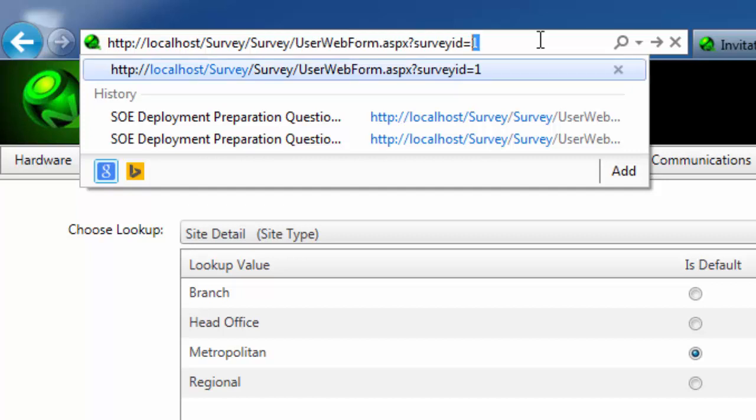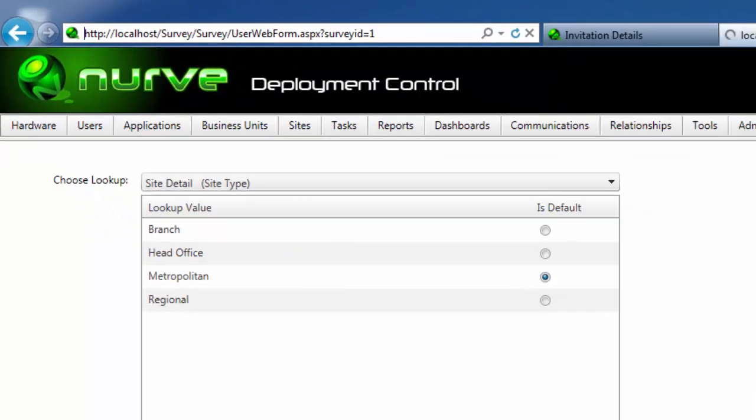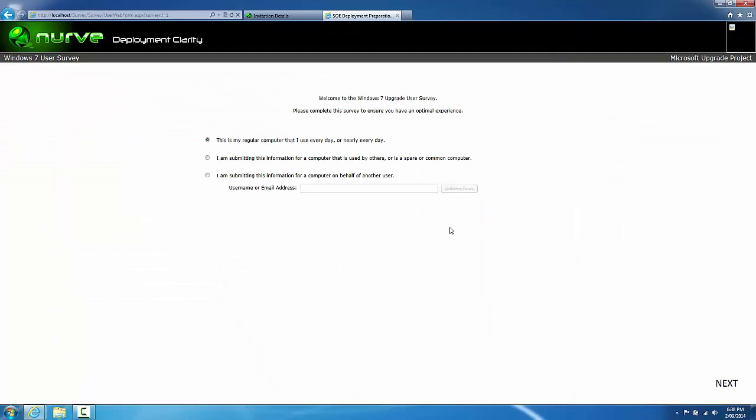Wherever you've put your virtual directory or your application, plus /survey/userwebform.aspx?surveyid= and the actual survey ID. So if we push go on that one, here we are with the introduction page, the landing page. So there's the text that we configured before. These items up here are configurable.